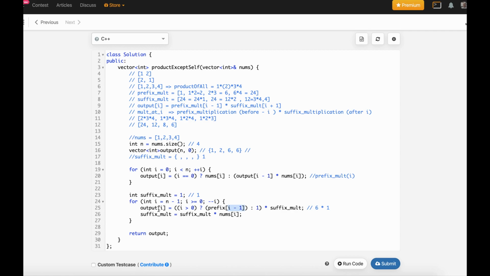So the prefix is stored in output. We always need the output of I minus 1 position to multiply with the suffix multiplication. So we can simply replace the current output at the ith position, because we will no longer need it in other steps as we iterate from right to left. Now this is 6, 6 and 1.